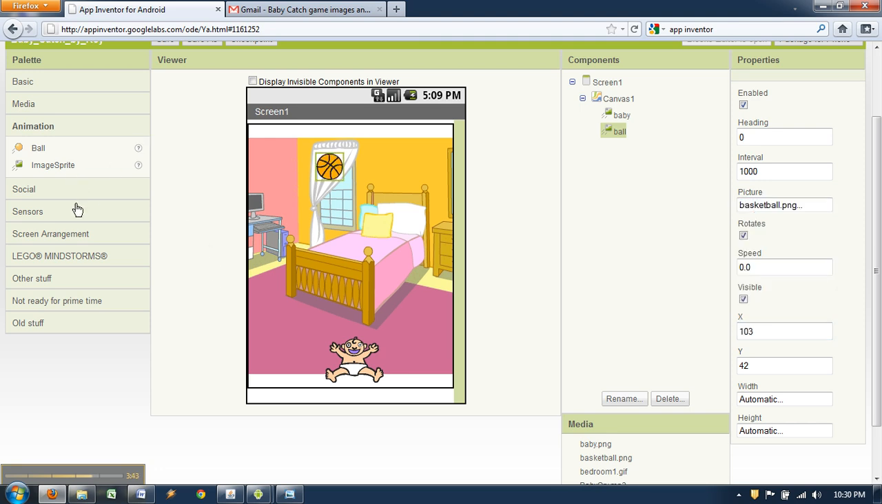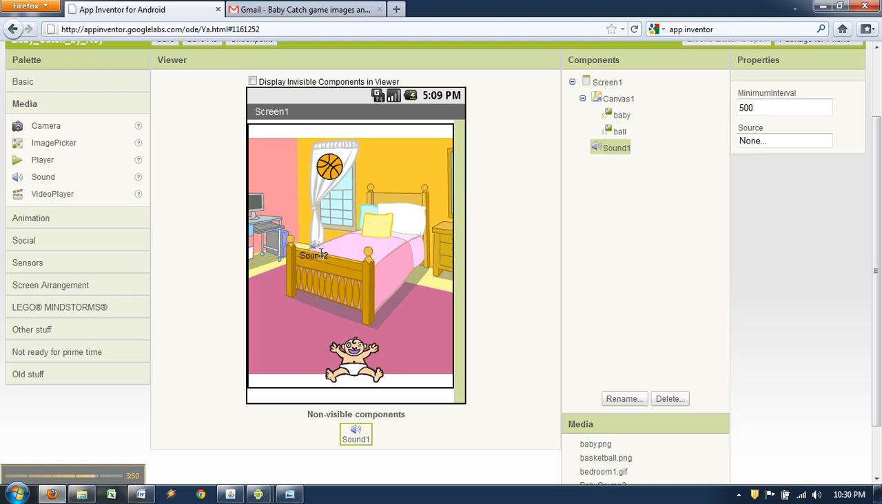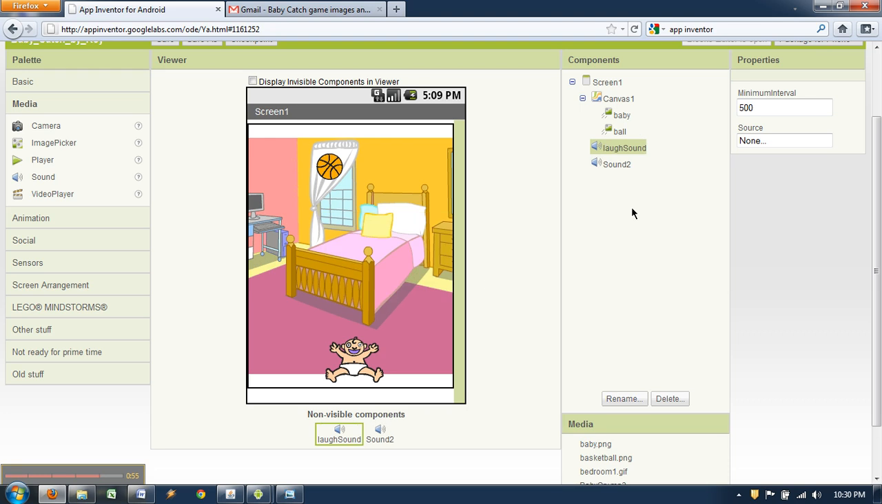We're also going to add two sounds for the laugh and the cry, and we're going to call them laugh and cry. A laugh sound, maybe. We're going to set its source to the sound file that I have downloaded before. Similarly, we are going to rename and set the source of the second sound file.